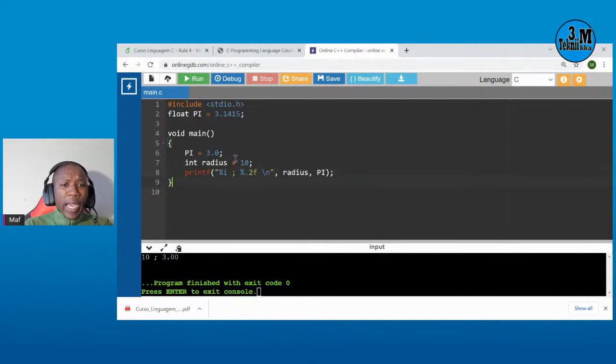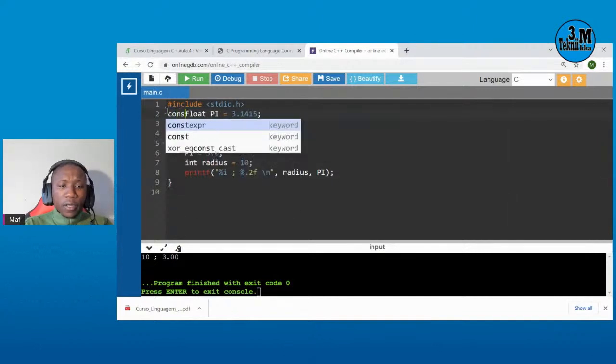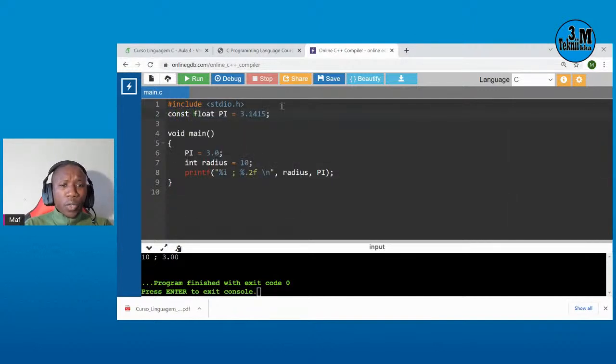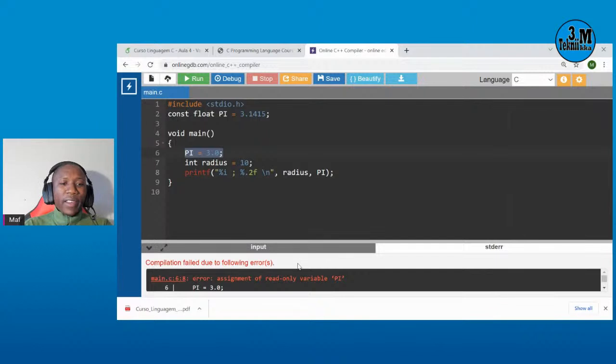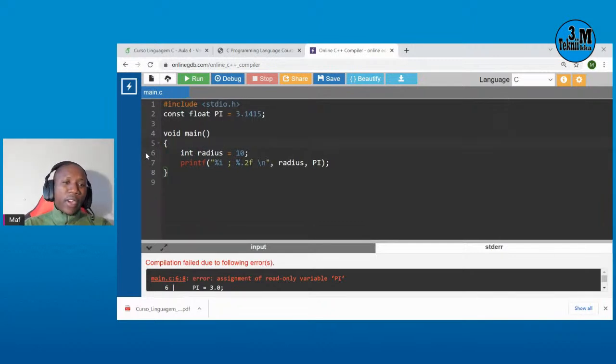And now if I say const here, because of the word const, I cannot change the value anymore. Let's see. Okay, we have an error because this is a const now, and the programmer should not modify a const. The value is constant. What can we do right now?